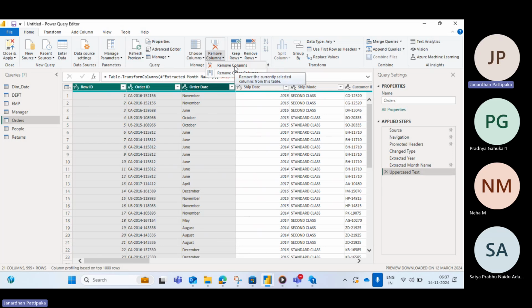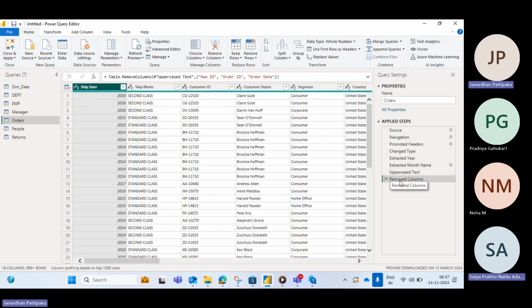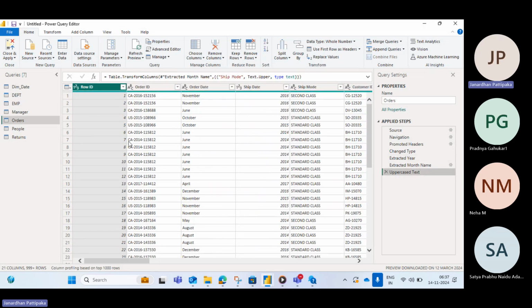Okay, so I'm clicking the remove column. See, the first three columns are deleted and the data is starting from ship date. Okay, this is remove column. So this you have understood. Just I'm going one step back.